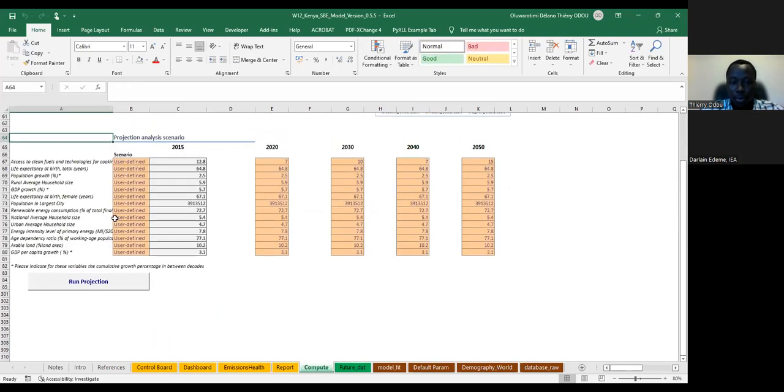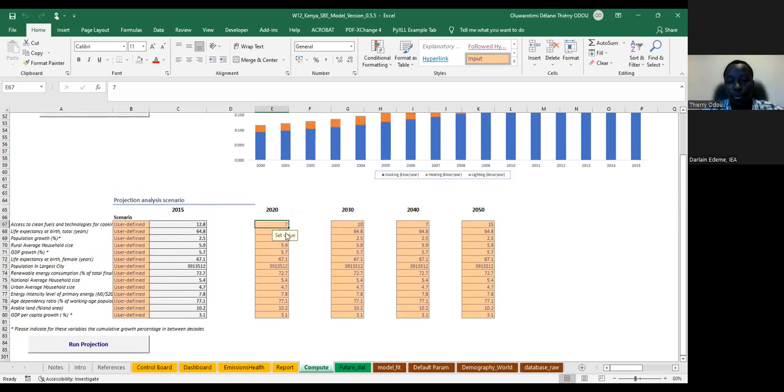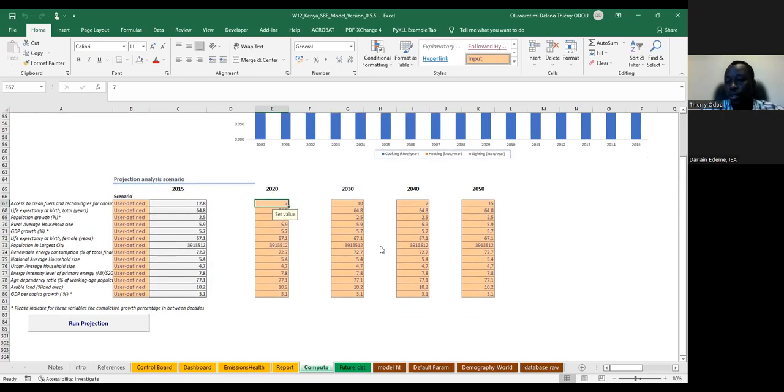So we have a projection analysis. On the projection analysis, the user can play with the different variables here, the 11 or 14 variables that I mentioned in the presentation. Knowing how these variables will evolve over the years up to 2050, the user can put in different values, and the model will calibrate onto that to provide an estimate of the solid fuel consumption up to 2050.